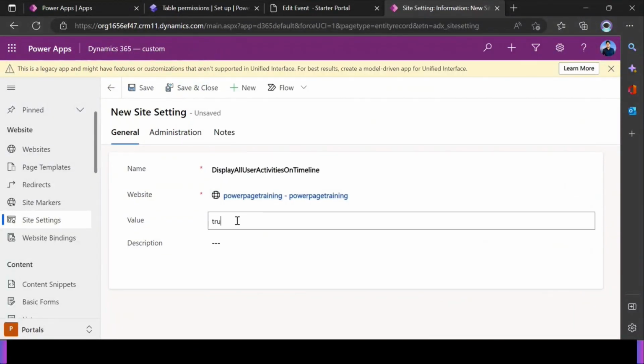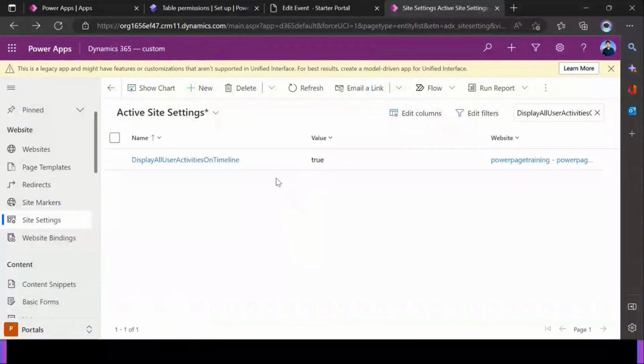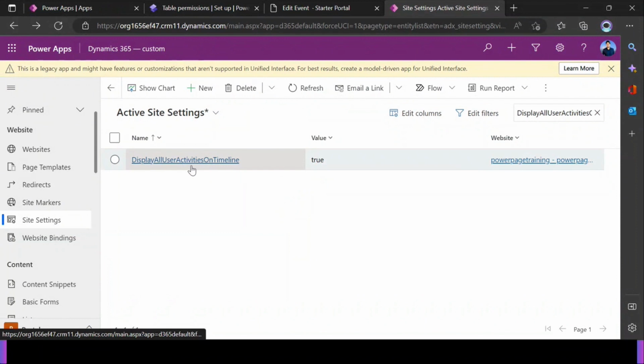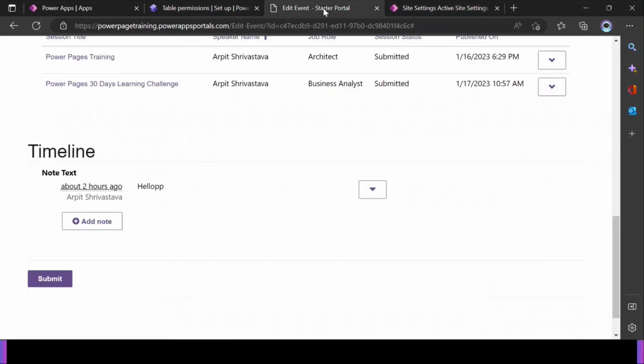True. So by enabling this, you can ensure that if there are any activities on your timeline, those activities could be your email activity, phone call activity, your fax, your appointments, anything, and you can also display them here. So notes can directly be displayed on the timeline. You don't need to enable any sort of settings, but for activities you need to enable this setting.